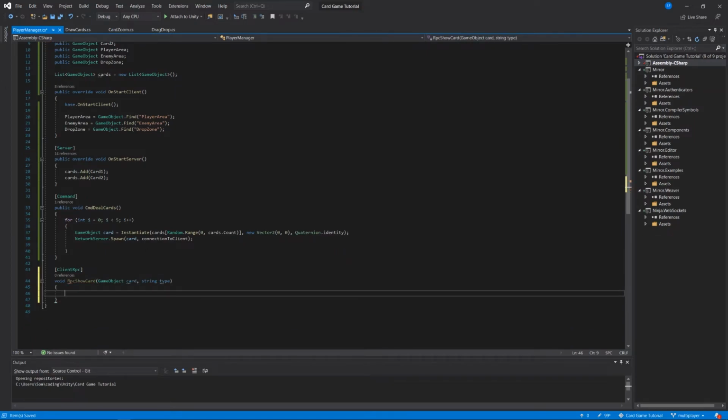Okay, so just like the command, I need to have a tag up here that's called ClientRpc. If I put my mouse over it, the server uses a remote procedure call RPC to run this function on clients. And just like a command, I need to have a little prefix here. Rather than CMD, it's RPC. So whatever your function name is, it has to start with RPC. And I'm passing it a game object, which we're calling card, and a string, which is just going to be called type. We'll see why in a second.